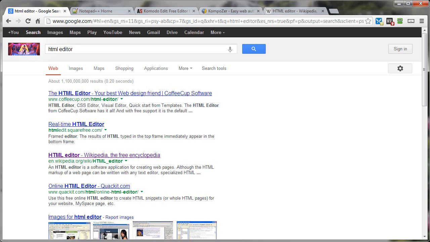Now, when it comes to choosing and using an editor for your HTML pages, you've got a boatload to pick from. As demonstrated here in this Google search results page for HTML editor, there's a little over 1 billion options to choose from. Now, of these 1+ billion options, you have free and you've got paid ones.